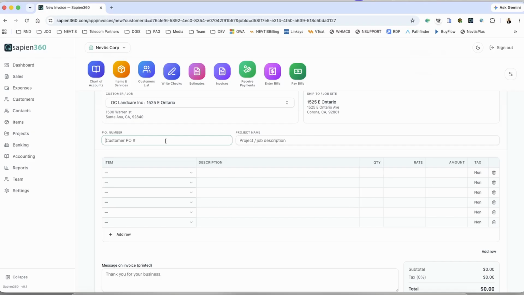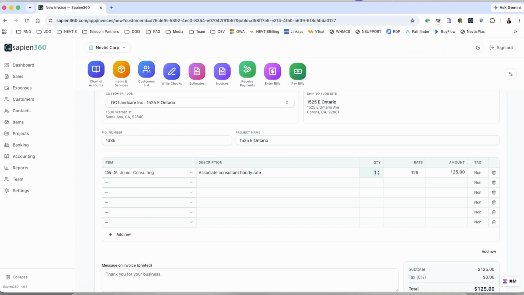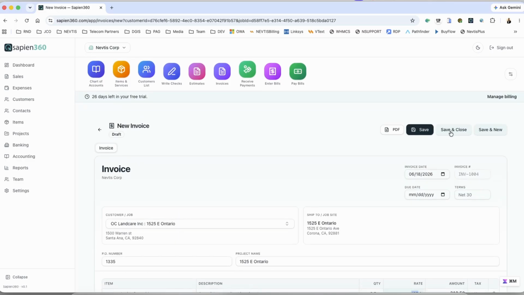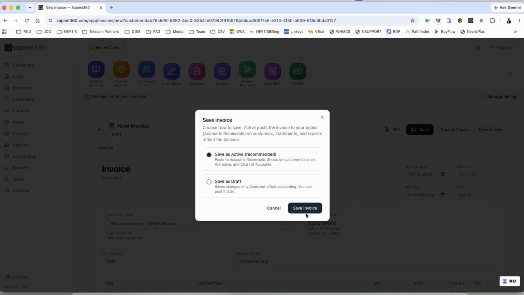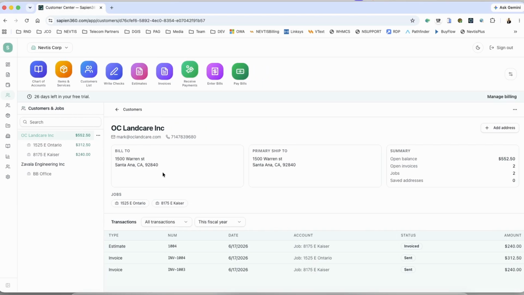Let's do 1335, and then we're going to name this 1525 East Ontario, which is the job name. We're going to do junior consulting this time. We're going to charge 2.5 hours at $125 an hour, 312, right? So now let's do save and close. Save as active.